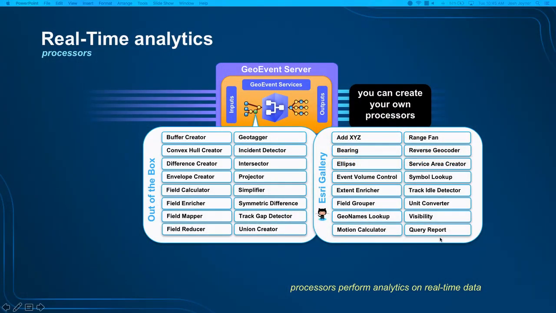So on the processor side, we have a number of different kinds of geoprocessing capabilities that can be applied on the data while it's in transit. A couple of these we're going to look at in a moment are going to be the buffer creator. That's a very common one that allows you to take an incoming point, polyline, or polygon geometry, and create some sort of buffer around that.